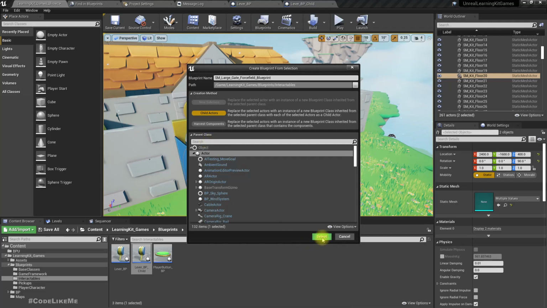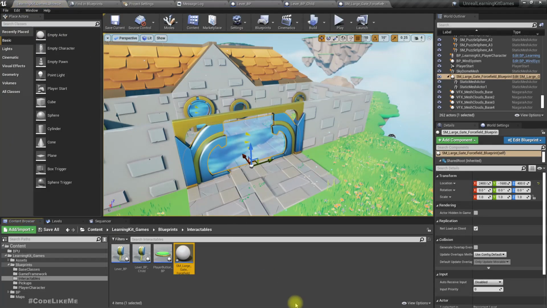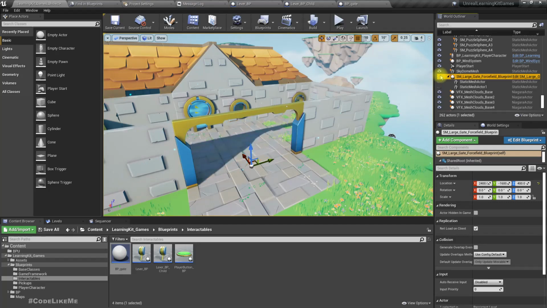Okay, select. Right, let's rename this SM large gate force field. Let's just call it gate blueprint. No, BP gate. That should be enough. And now, as you can see, we have converted this to a blueprint.